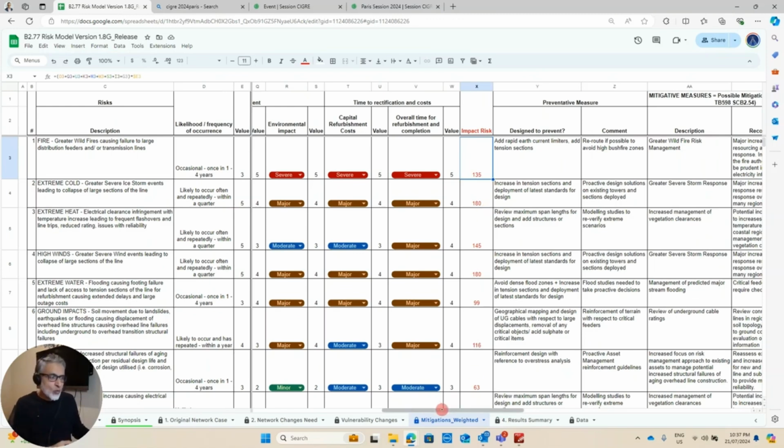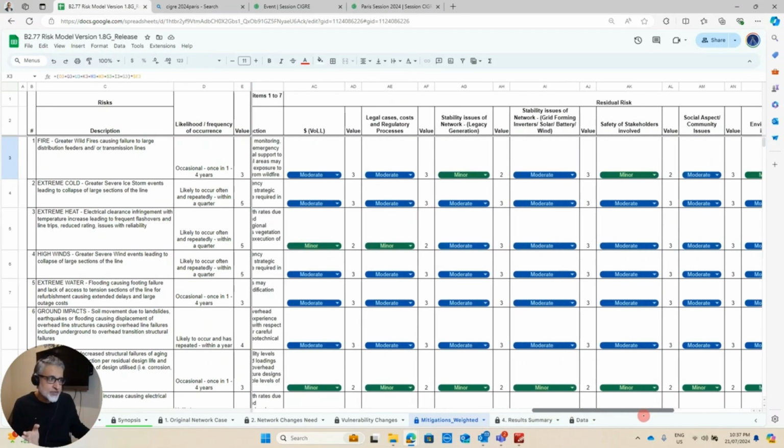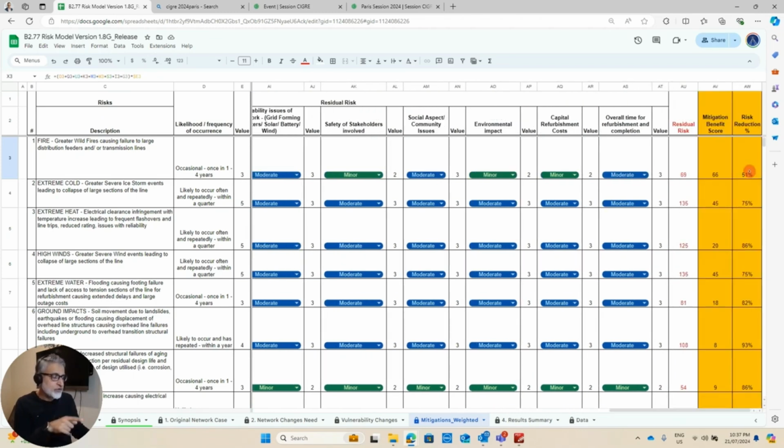And then what are the preventative measures as per the technical brochure 598? There's a what can you do to eliminate that risk of bushfires? You can add rapid earth fault current limiters, perhaps. You can add rerouting on your bushfire zones. All of this will give you a residual risk, and that extreme risk will go down to moderate risk. And therefore, that magic number of 51%, I think it was previously, comes from that differential analysis.